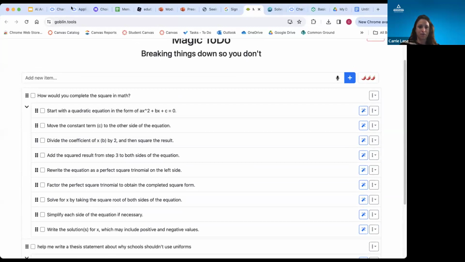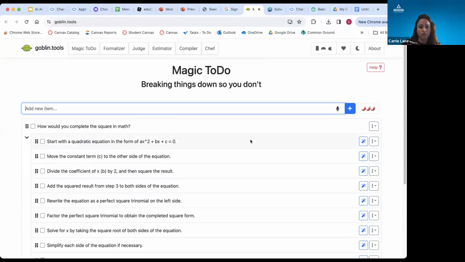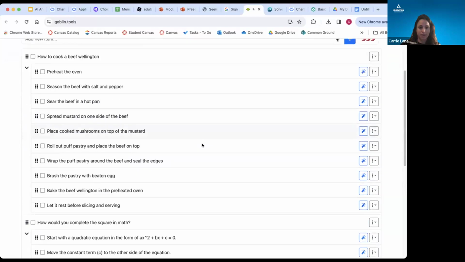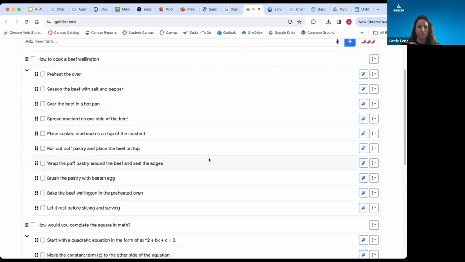All right. Any questions on that? Is Goblin Tools only for math? No. So let's do how to cook a beef Wellington. And then it's going to give you the information. And again, it may not be completely perfect because it's using what it compiled from other information out there, probably recipes for a beef Wellington, but it should at least give some steps that are very useful.